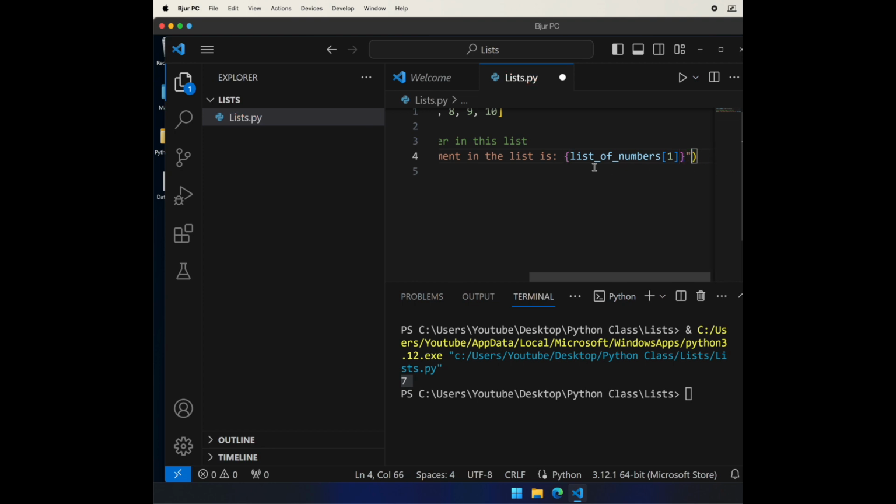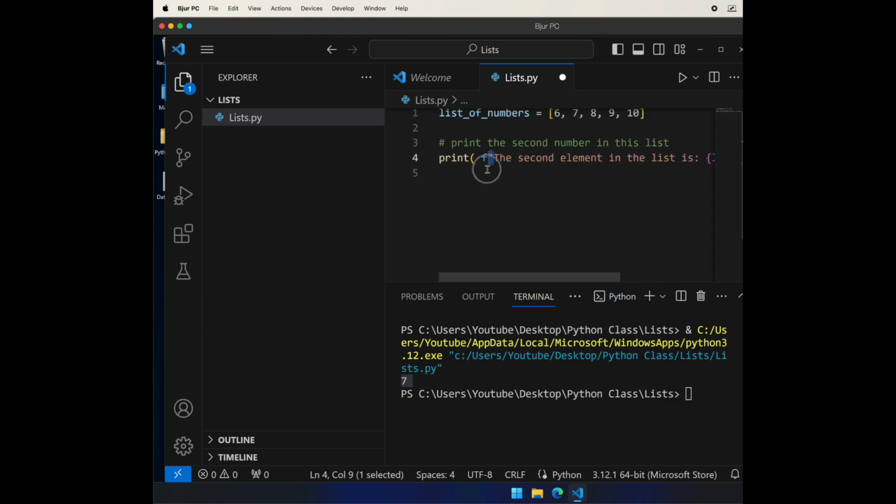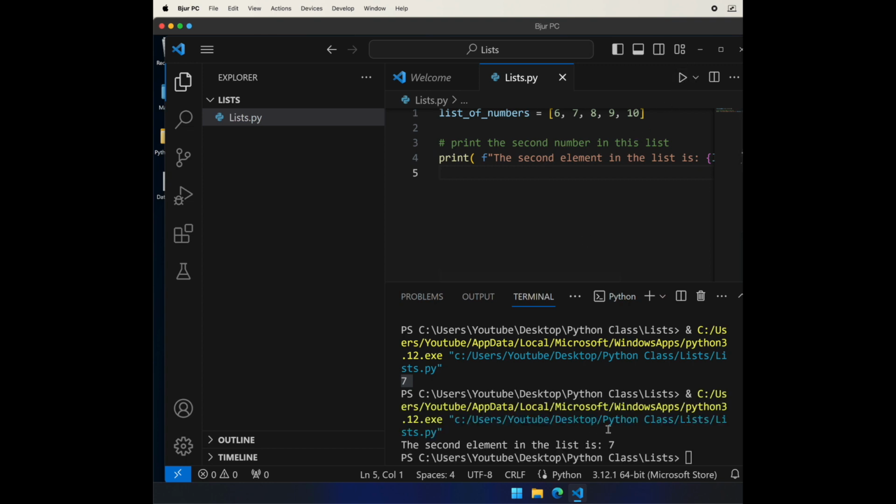Of course, any string that we put in the print function needs to have a starting quote, which is right here, and then we put the ending quote all the way over here. Okay, so let's go ahead and save this and print it. And sure enough, right here, the second element in the list is 7, which is true. Okay, so you can define a list like this.